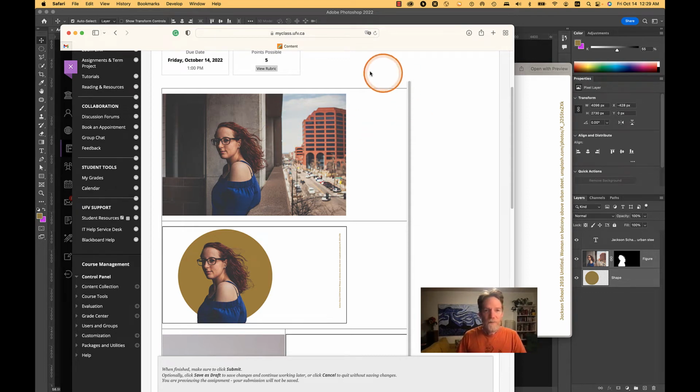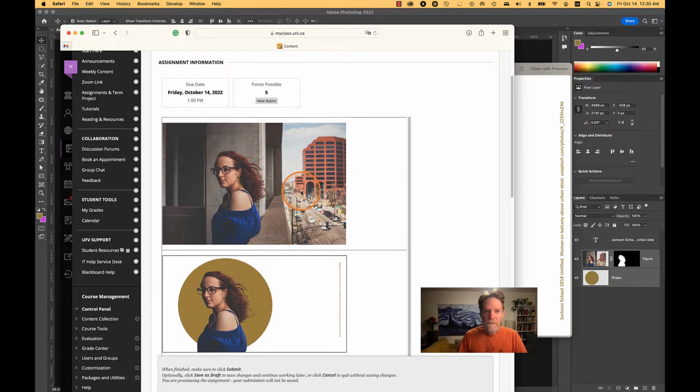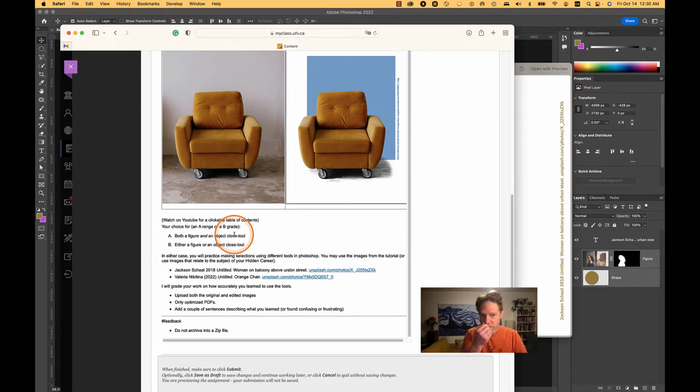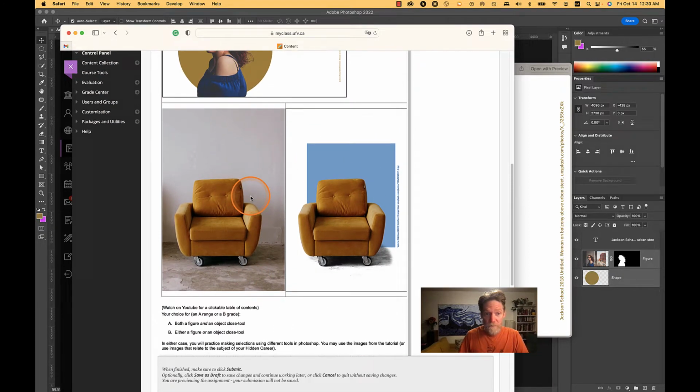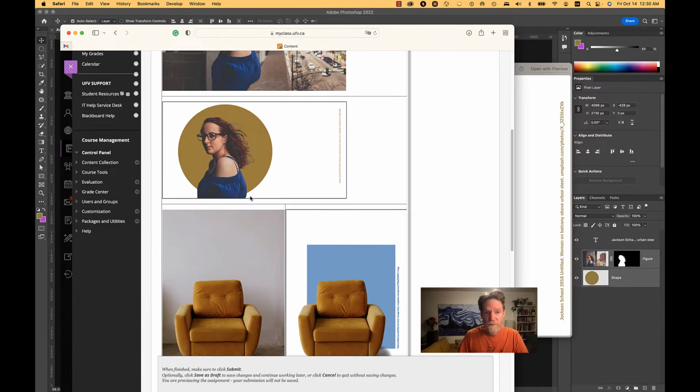Okay, for this option, you are going to close crop a figure. So again, it's your choice for your grade. If you want an A range, you can do both. If you want a B, you can do one or the other.